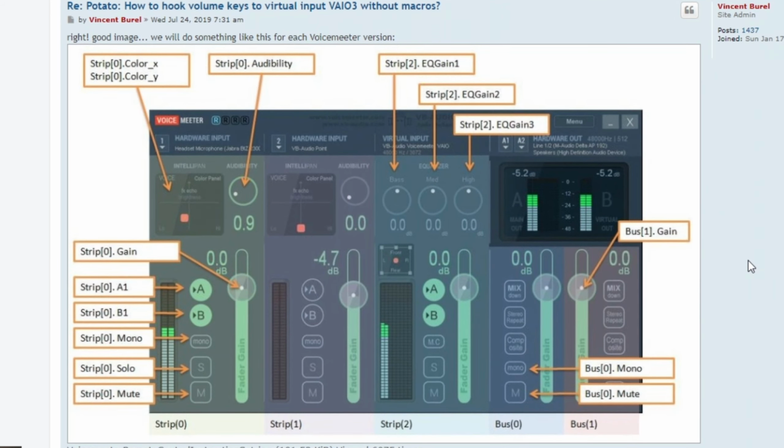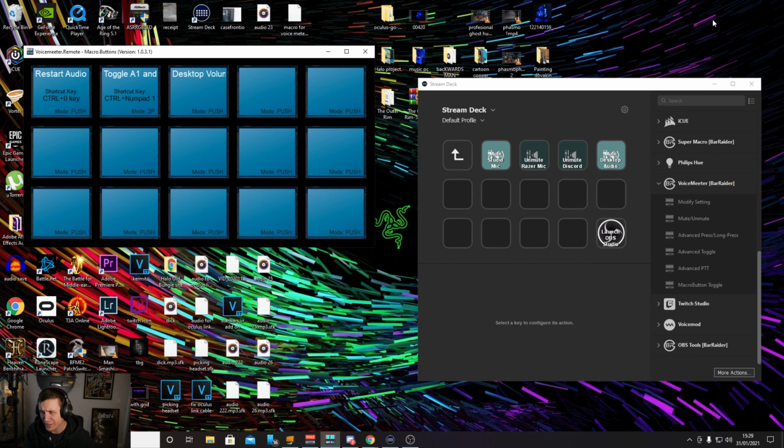Again, scroll down. Then we have all of our different individual things we can operate on the actual strip. So we've got our gain, volume, up and down, etc. All of these can be mapped to a macro. So let's get rid of that.